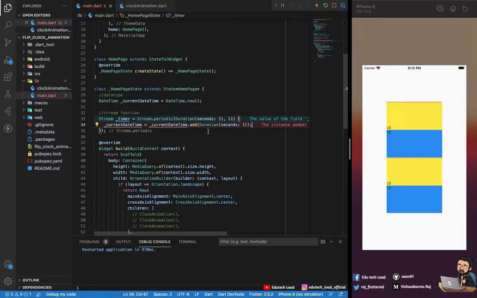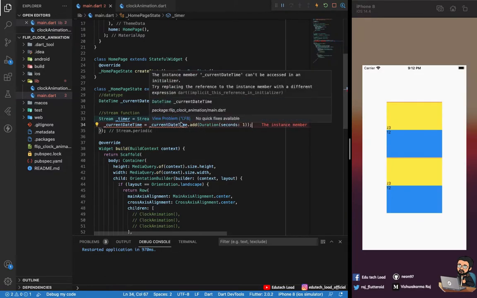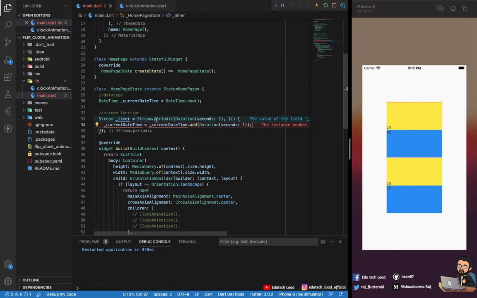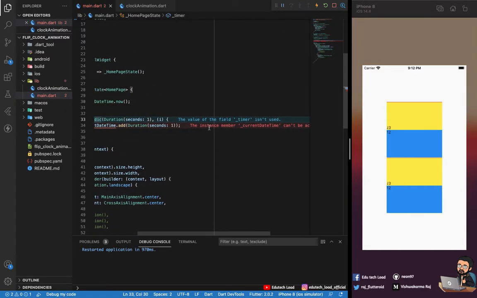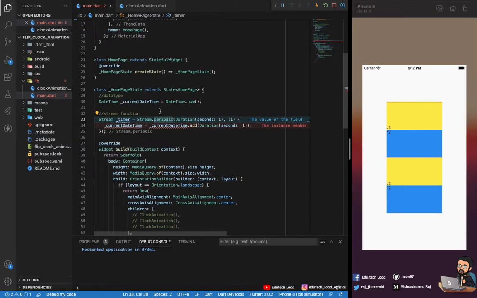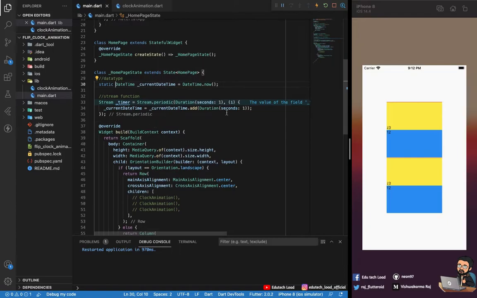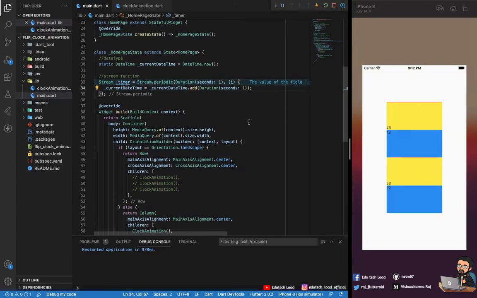Now let me tell you what is going on. Periodic, what kind of periodic? For every 1 second, the current date and time will be increased by 1 second itself. Now it says that the instance member current time cannot be accessed. Let's make it static for a minute. Yeah, now the problem has been solved.